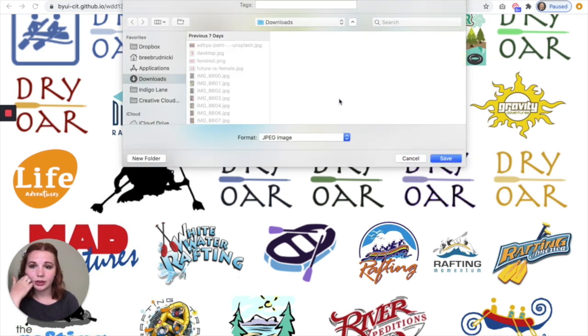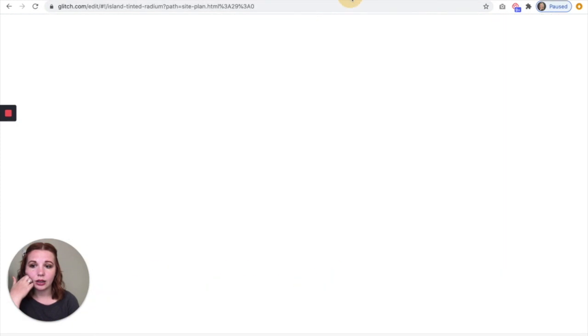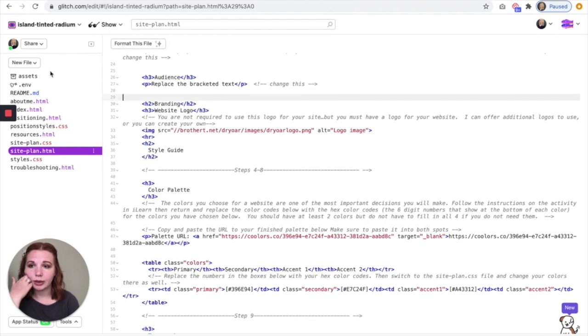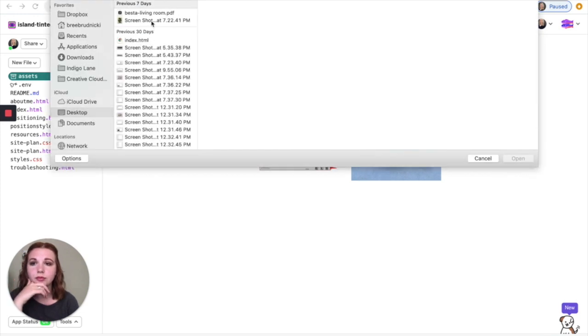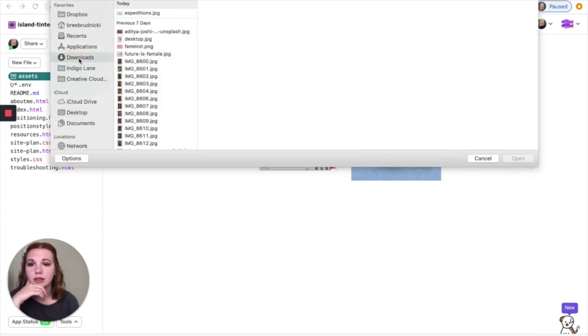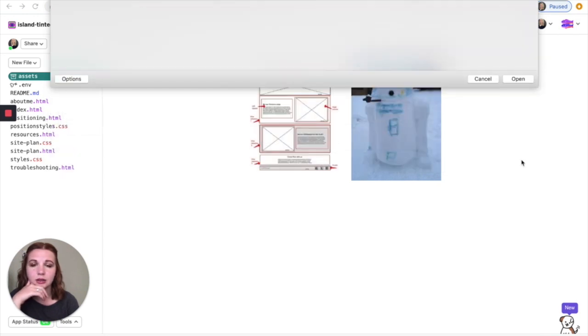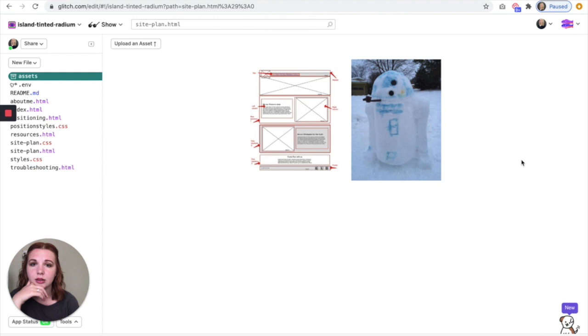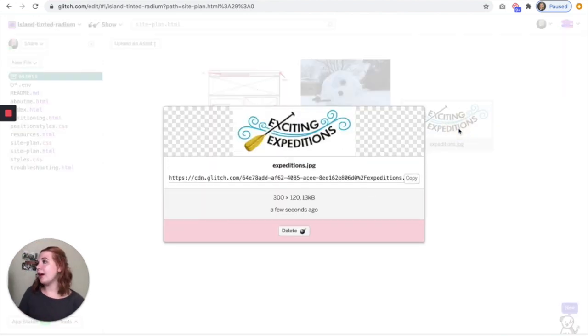and I'm just going to save it. I guess I'll save it in my downloads, and then we'll go back to my website. We'll go to the assets and upload it. Go to the downloads, expeditions. Wait for it. Okay. And so now we have it.